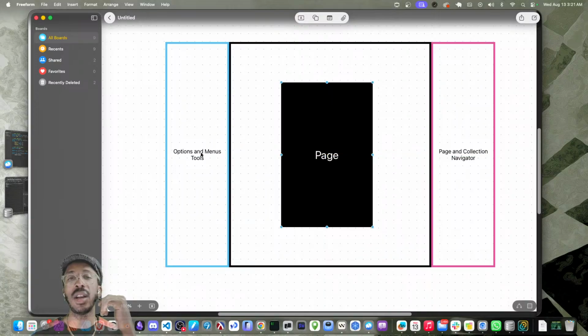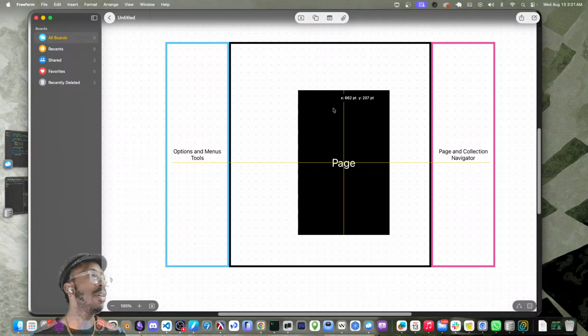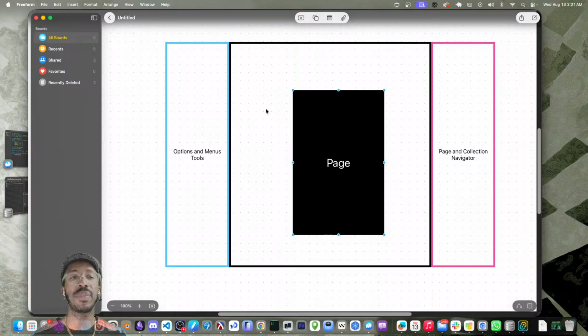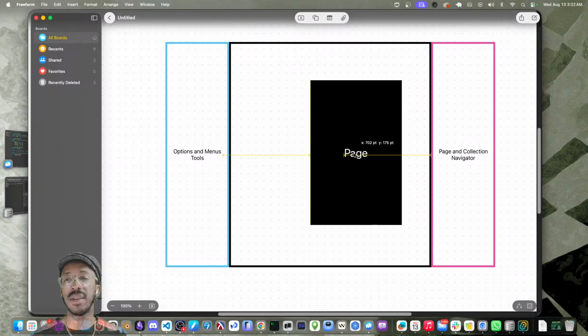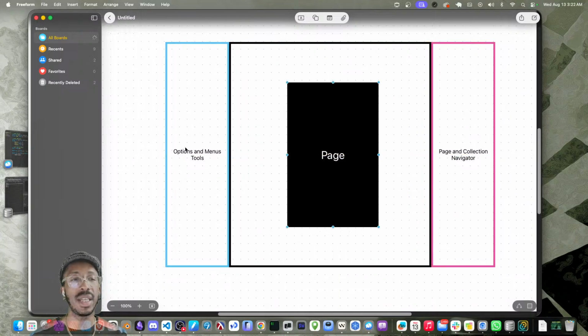And I don't need to do anything for the options and menus or for the page collection navigator, except to make sure that those spaces exist and that the spatial relationship between these three sections is defined so that I have a place to put my floating page. Okay, so let's go ahead and lay out just a really simple skeleton for this general layout concept.